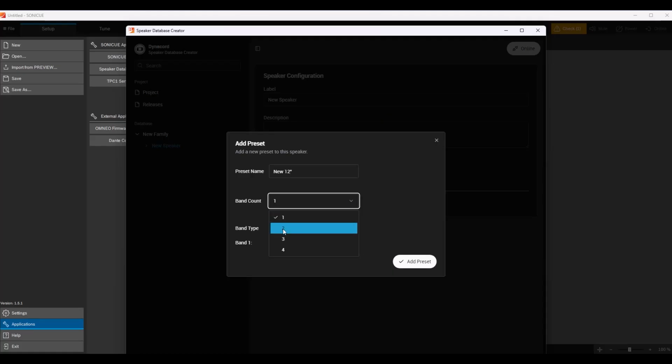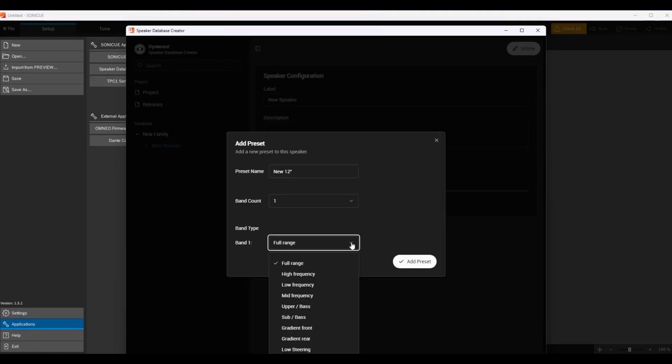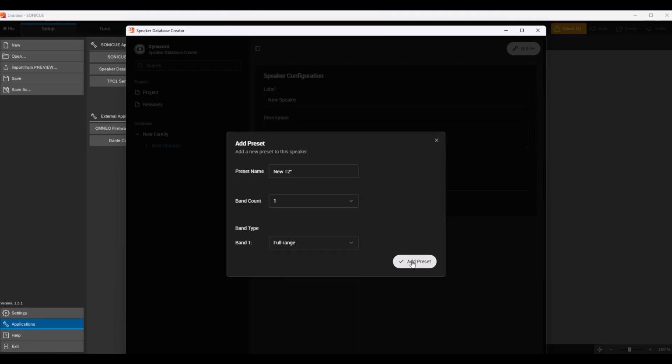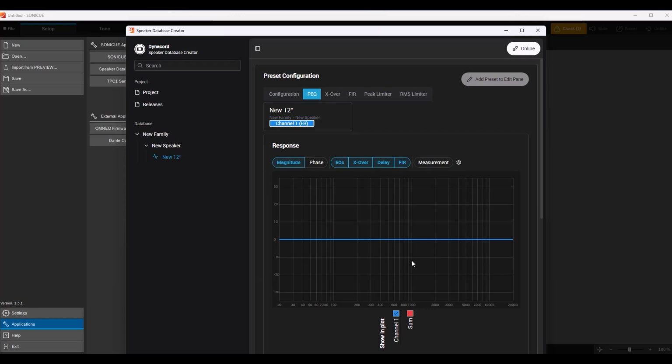You can select a band count of up to 4 bands per speaker. In our example, we will use 1. Band type lets you set the acoustic role. We will keep it at full range for our example. Clicking Add Preset brings you to the Preset Configuration workspace, starting on the PEQ tab.